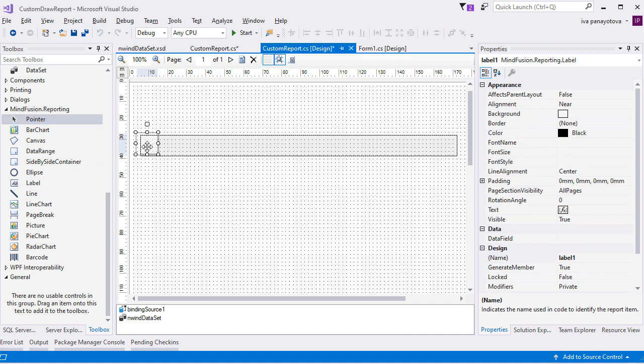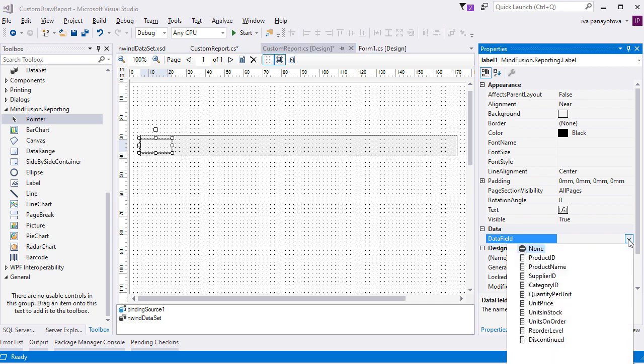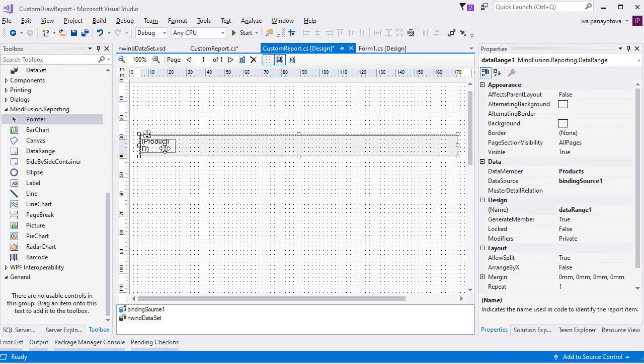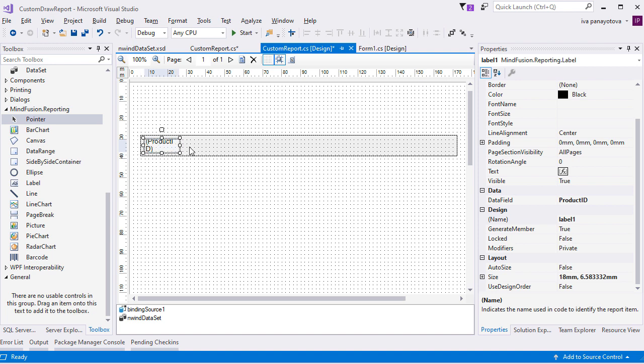Now we will add labels for the first 3 columns of our report. We drag and drop the label component onto the data range area. We can resize the labels with the mouse just like any other WinForms control. In the data field property in the property grid, we can see all columns from the products database. This is the idea of nesting controls in a data range.